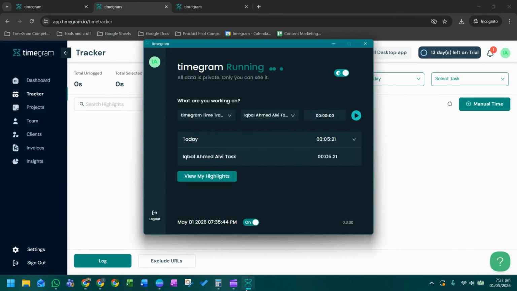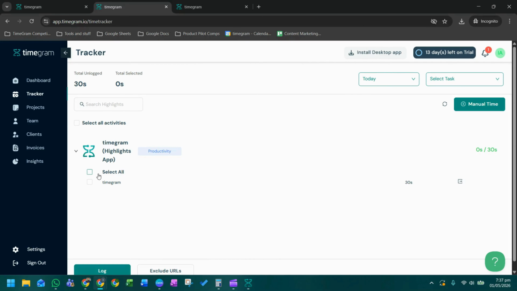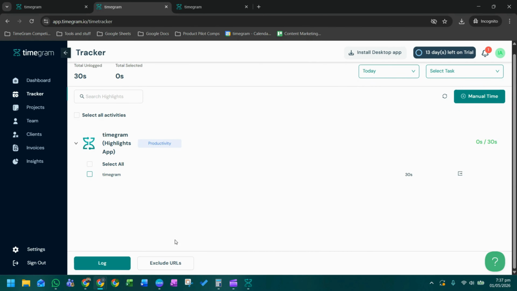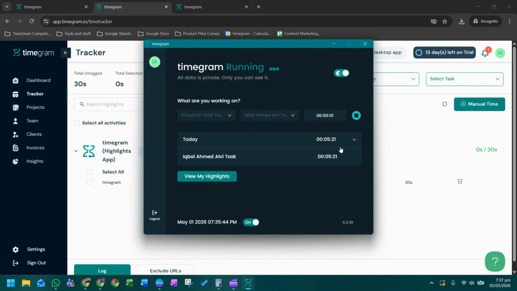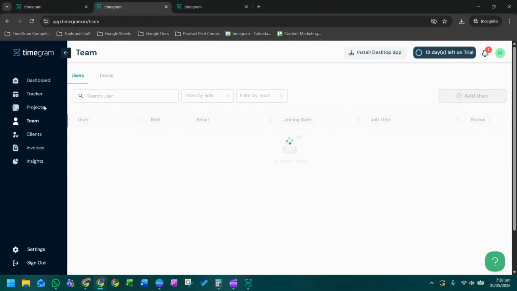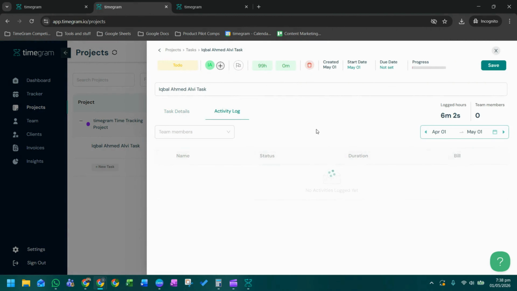Before I end the demo, I want to quickly go back to the tracker to show the tracked activity and how it can be logged to tasks and projects. When you open the tracker, you can see the automatically recorded activities and also the data from the start-stop timer. You can check the activity logs of your tasks too to see the captured time for that specific task.